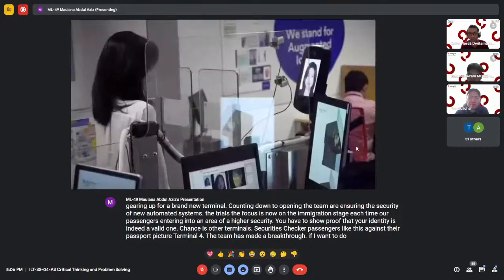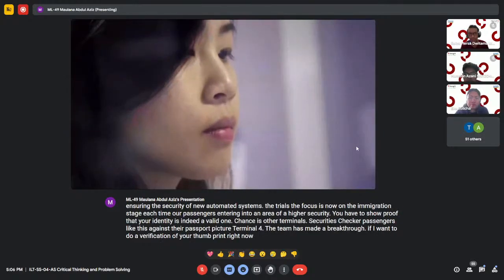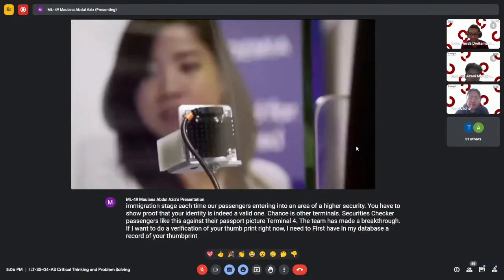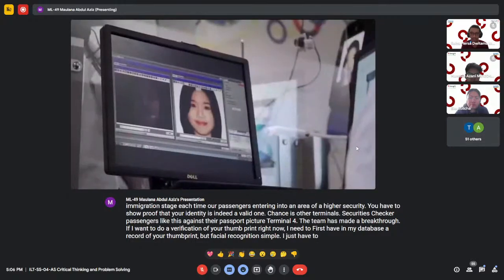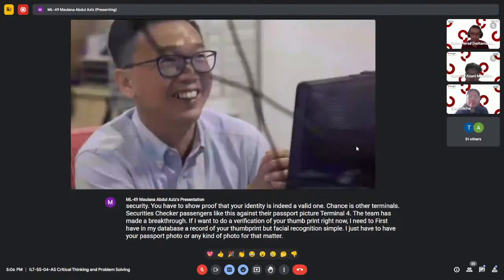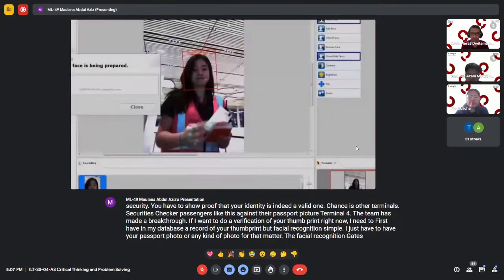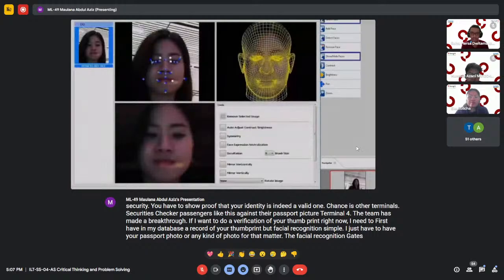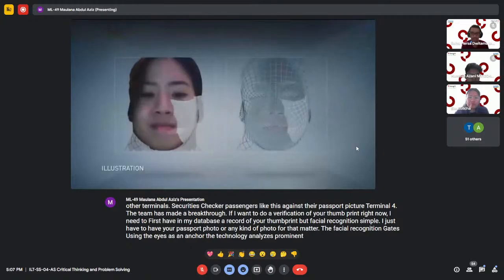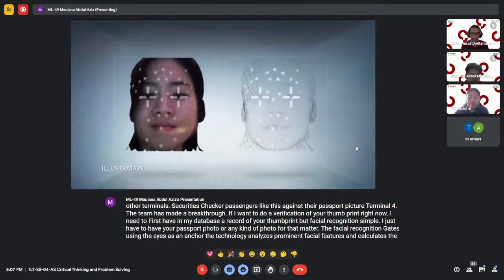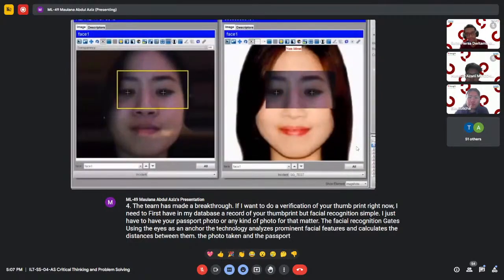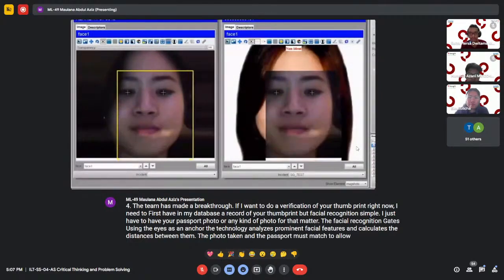If I want to do a verification of your thumbprint right now, I need to first have in my database a record of your thumbprint. But facial recognition is simple. I just have to have your passport photo or any kind of photo for that matter. The facial recognition gates use a matching process. Using the eyes as an anchor, the technology analyzes prominent facial features and calculates the distances between them. The photo taken and the passport must match to allow the person through.